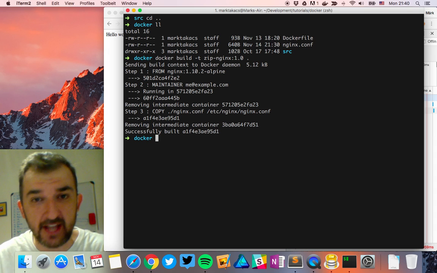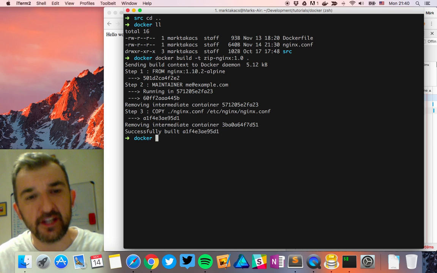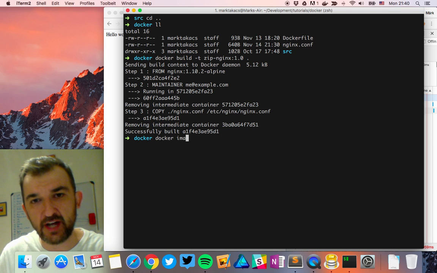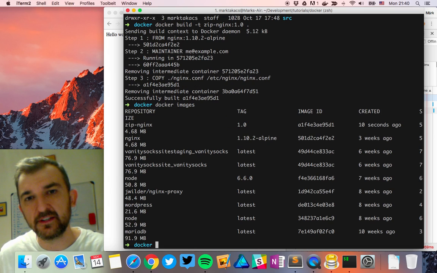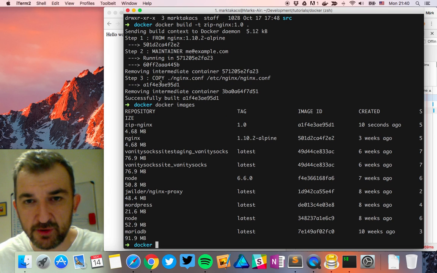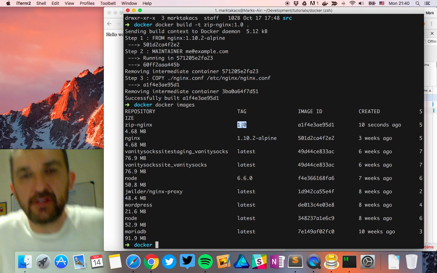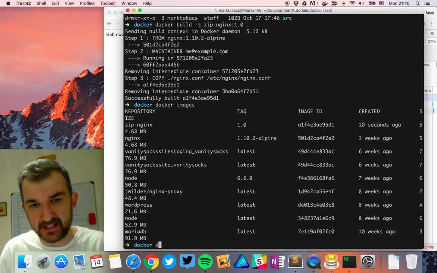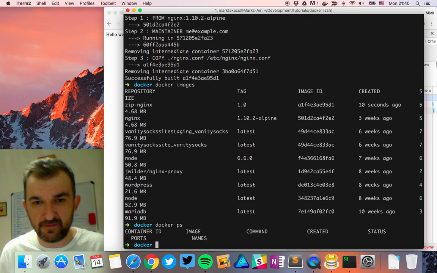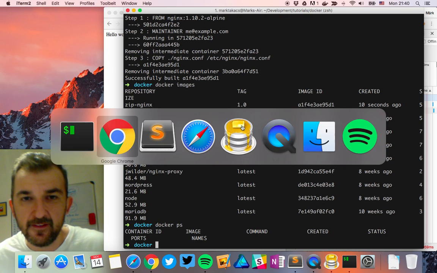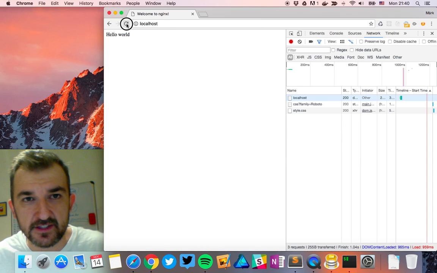It's a breeze. It happens in a matter of a second or less than a second. The image is already there, so we can go docker images, and then you see that we have a new image that says zip nginx 1.0. Okay, so what we're gonna do now, if I go docker ps, that's just to double check if I close, yeah, I have stopped everything. That also means that if I refresh this, nothing will happen.